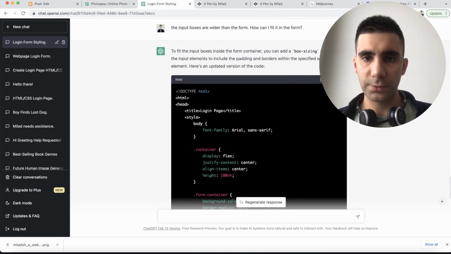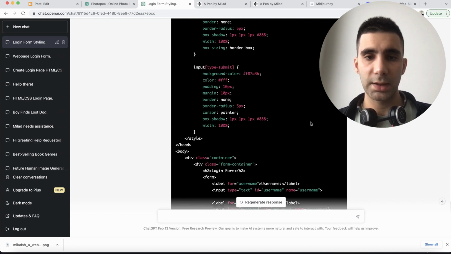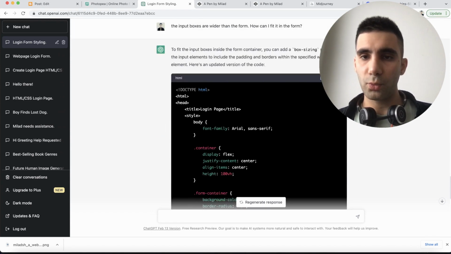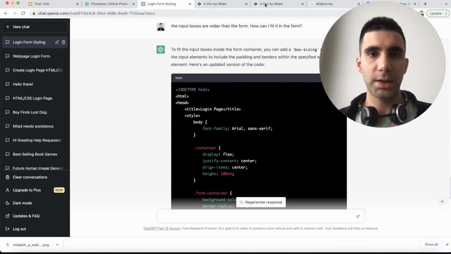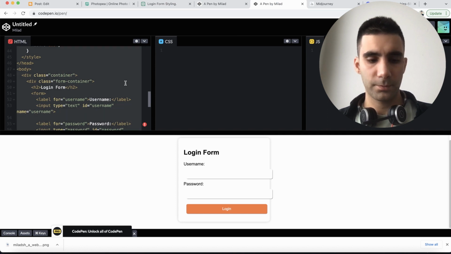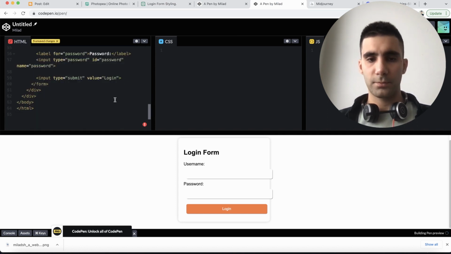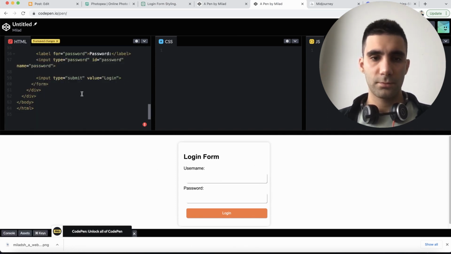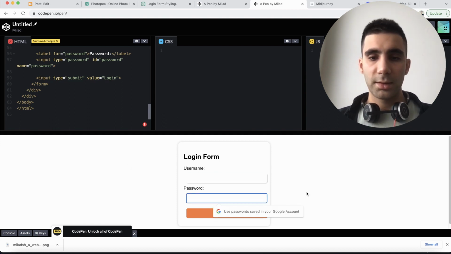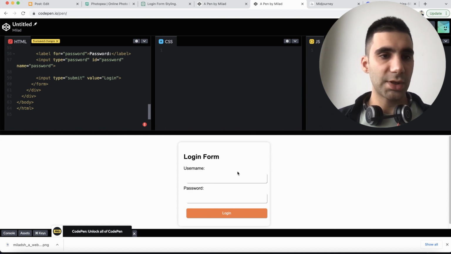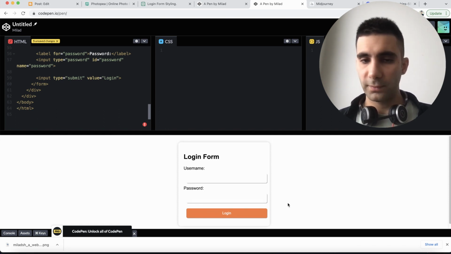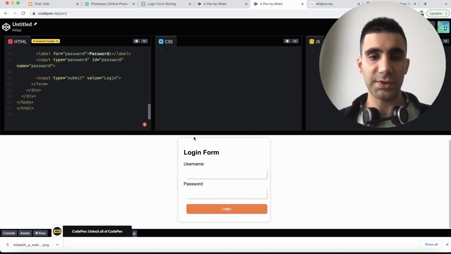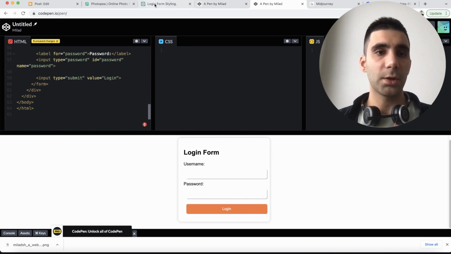So what was the solution for that? It was about box sizing. So, copy. Okay, amazing. You see this? ChatGPT fixed the problem for us. So now let's change the color of the form.